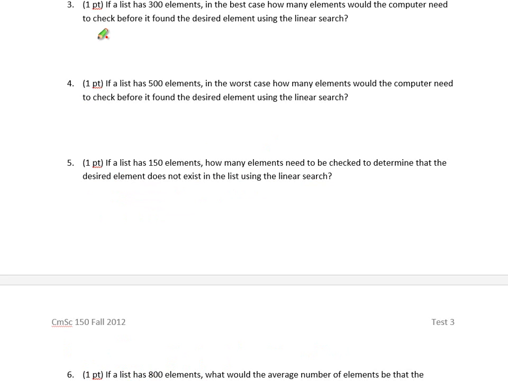If a list has 300 elements, in the best case, how many elements would the computer need to check before it found the desired element? That would be 1, because it would find the element, best case, first item it checked. If a list has 500 elements, what is the worst case? All 500 elements. That's the last one we look at.